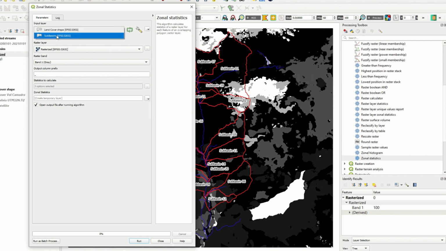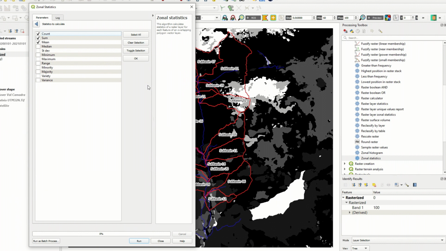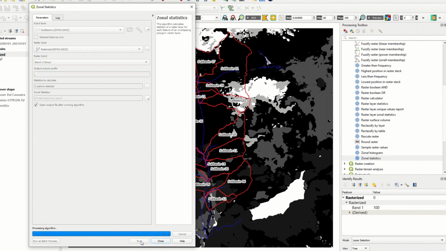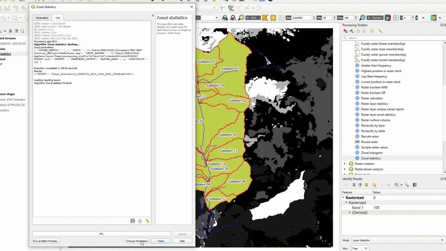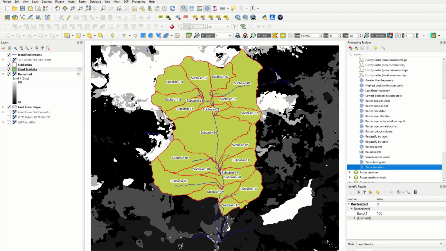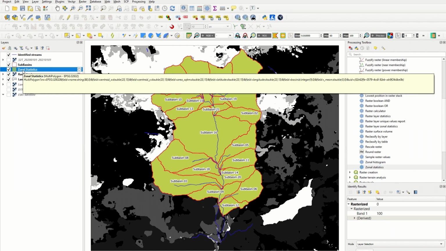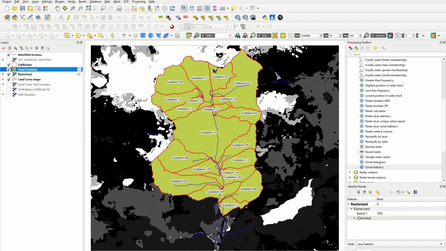So what to do? You have to select the subbasin as an input layer, then the newly developed rasterized land cover raster. The band is anyway only 1, and here you have to choose the mathematical expression. We want to have the mean value of the curve number, not the sum, not the count. So we just click on mean and we click on run. Again, this process might take some time. Finished. I close it. Now we get a new temporary layer called Zonal Statistics.